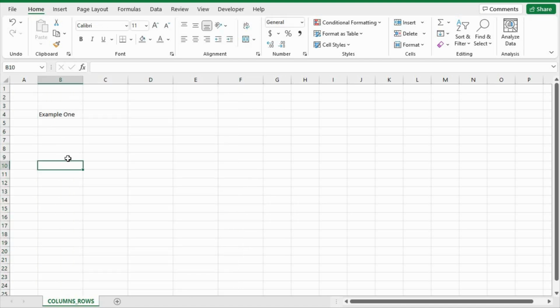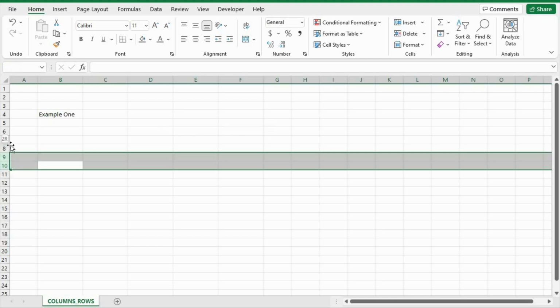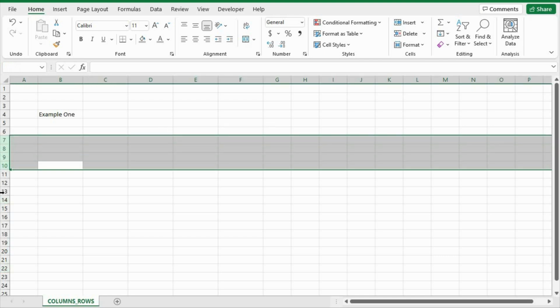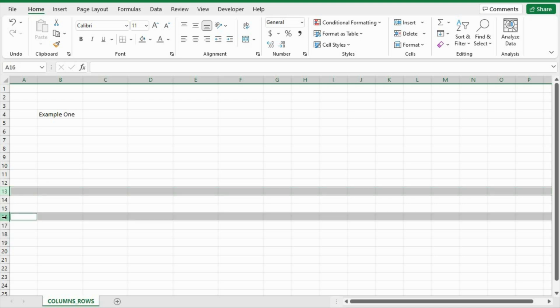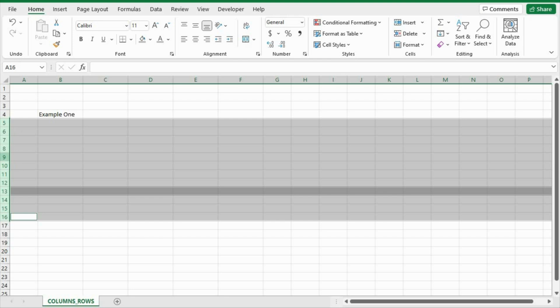You can format rows in a similar way, but instead of Control space, you use Shift space to select a row. You can also just click on the row number and hold Control to select multiple, or hold Shift to select all rows between two different row numbers.